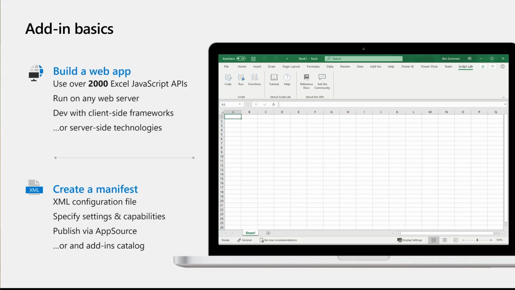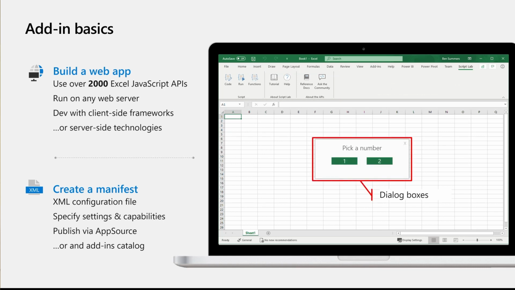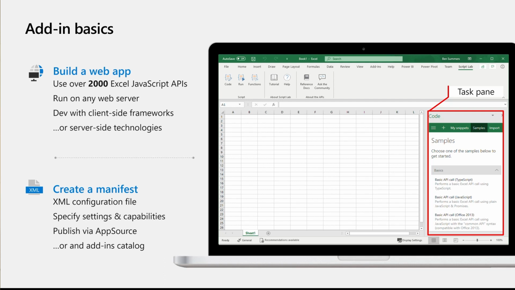An add-in has two simple components. There's a web app and there's a manifest. Once you've created a manifest, that registers your add-in so it can show up in a variety of places. First, you can project buttons onto the ribbon through add-in commands. You can also project buttons and customize buttons on the right-click context menu. You can also pop open dialog boxes to ask for input or authentication. And most commonly, you can render your experience as a task pane.